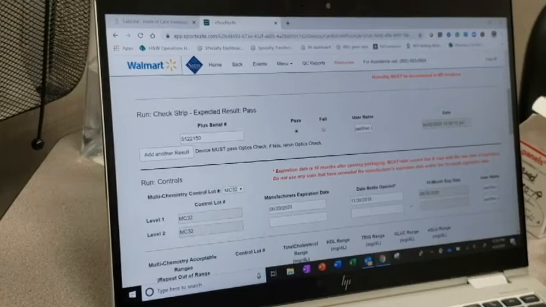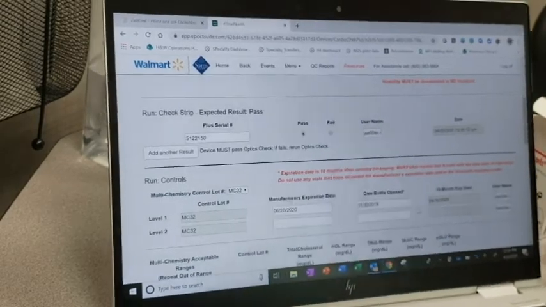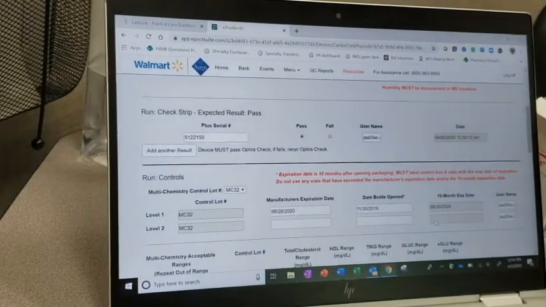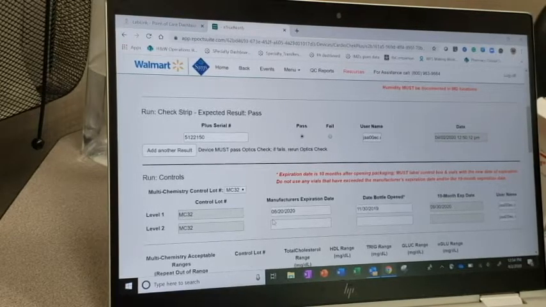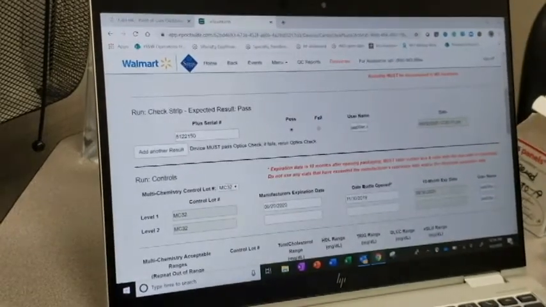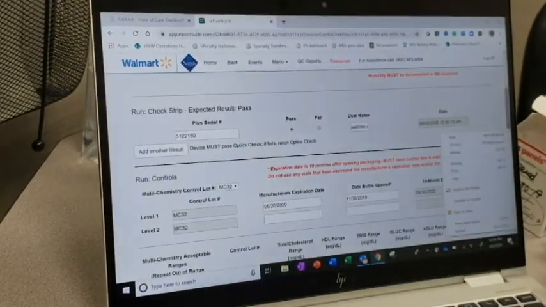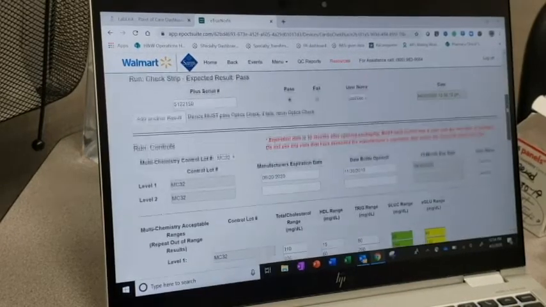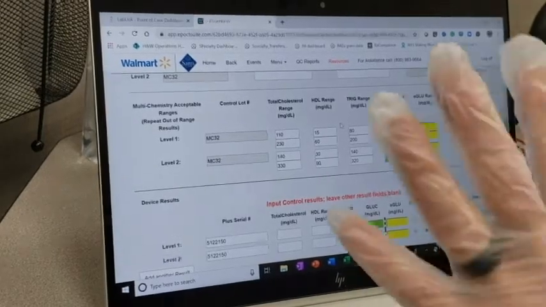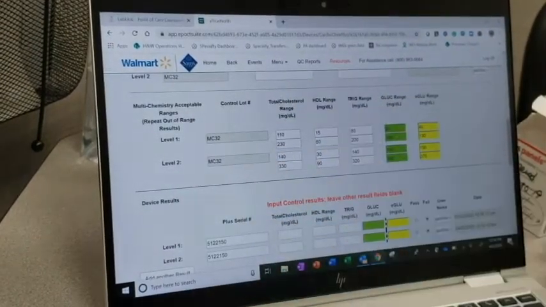Now you'll see, if you can notice this, I know we're a little bit distance-wise, you can see the expiration here. It gave 10 months from the date it was opened, but the expiration is shorter than that. So you always go with the shorter of the two dates. It's very important. All right, let's keep it rolling. So now I put that lot in for the control solution. It gives me my ranges. It auto-populates that information for us.